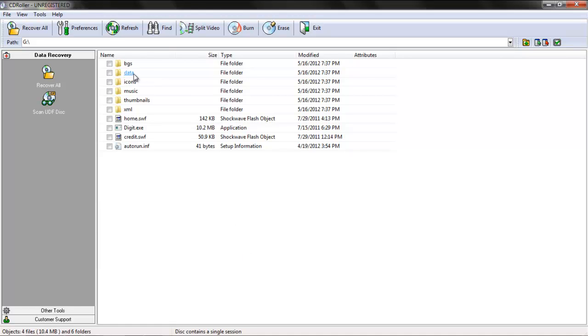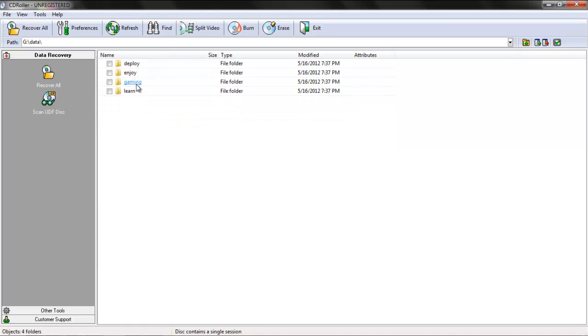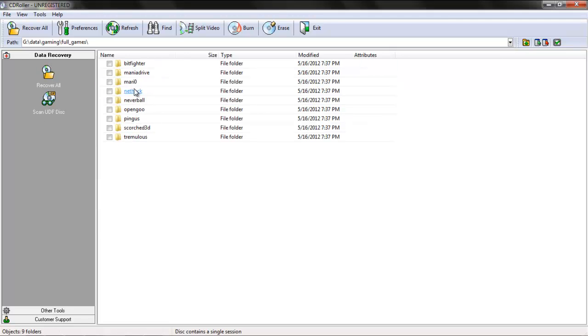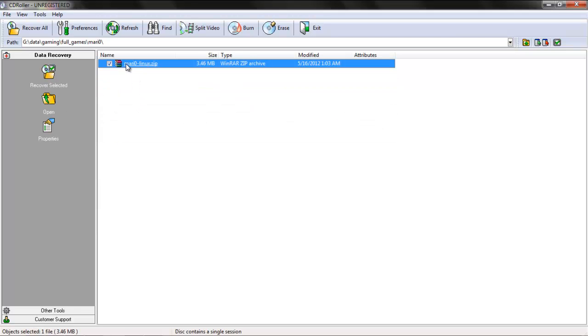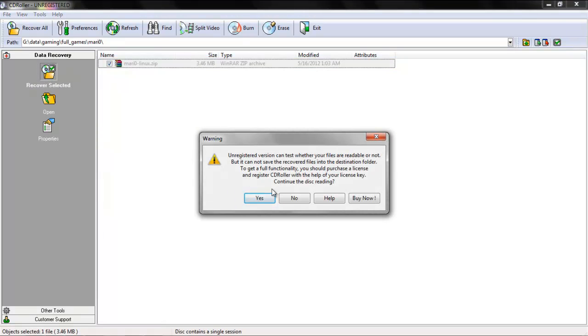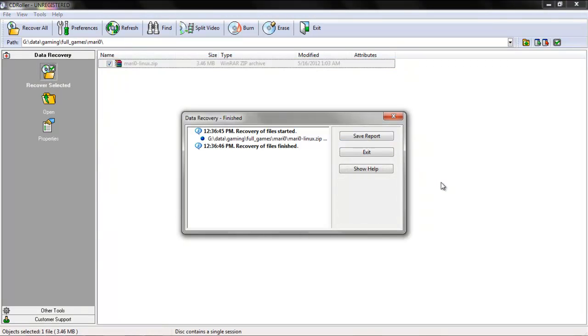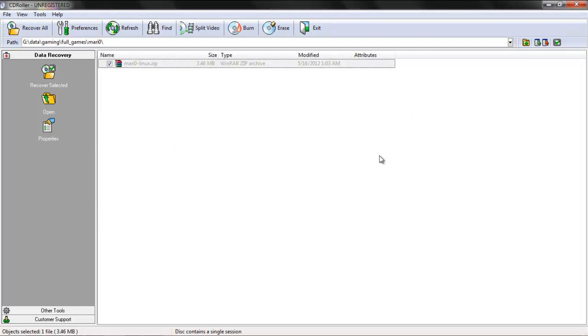So now we'll go to data and now gaming, full games. So Mario 0, and I'll recover the selected ones. So click the recover selected and press yes. Then it will come with a data recovery report, and then click exit and your file is recovered.